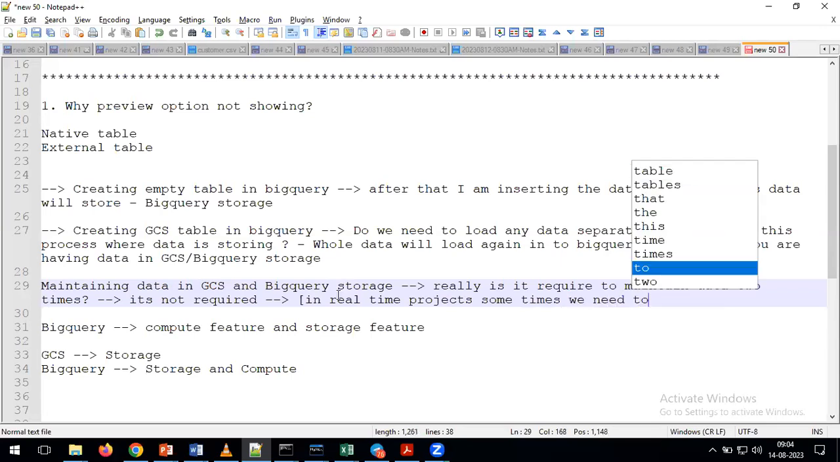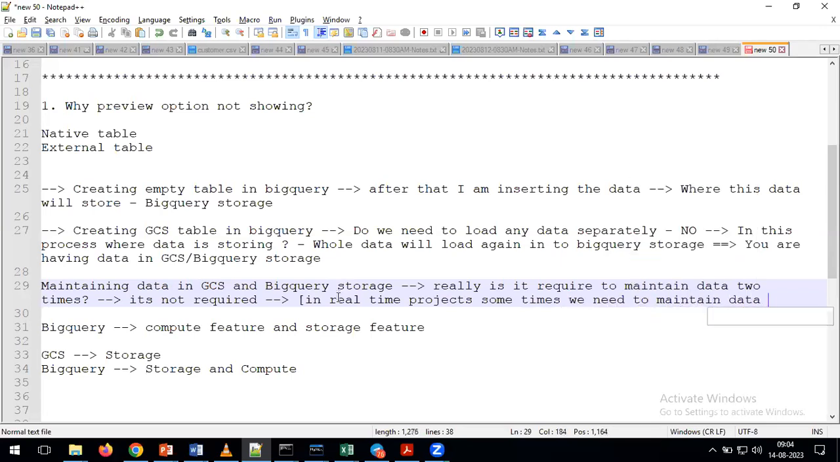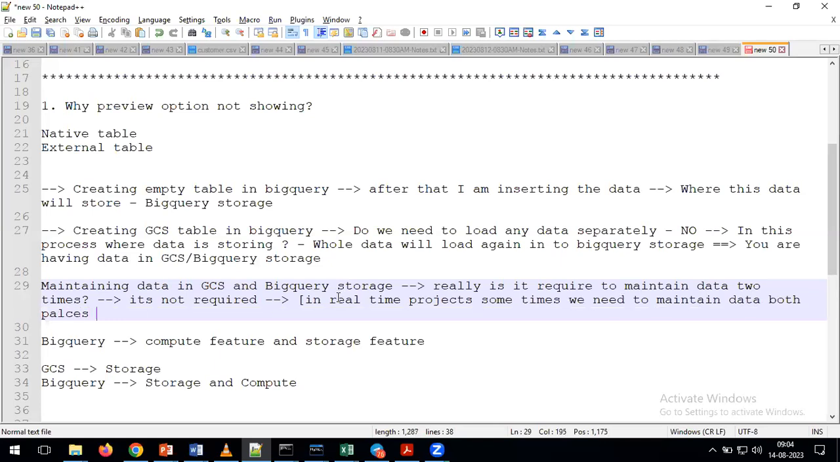sometimes we need to maintain data at both places, and sometimes we need to maintain data at only one place. So depending on the requirement, sometimes in real-time projects we maintain the same data in the GCS and also in the BigQuery. Otherwise, you can maintain the data in only one place. But what is that place here?